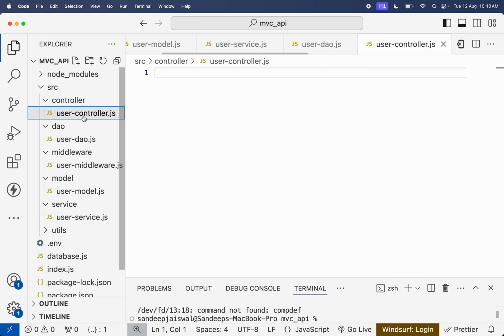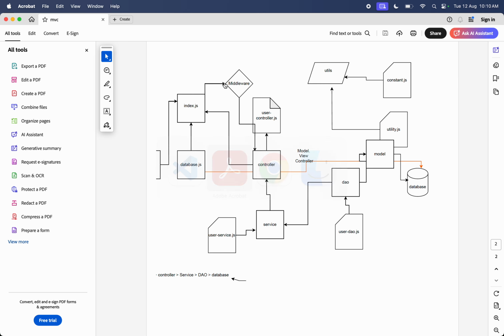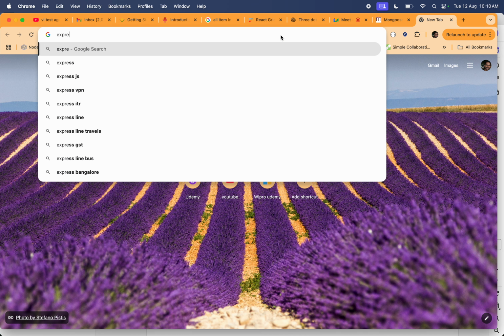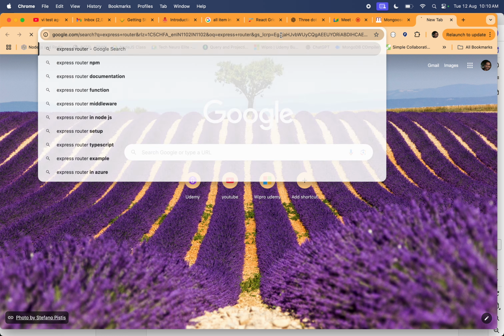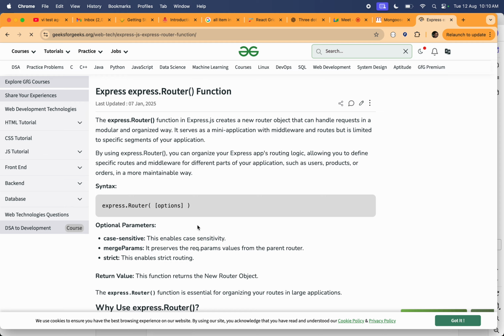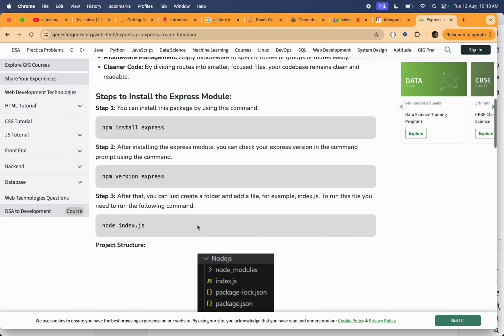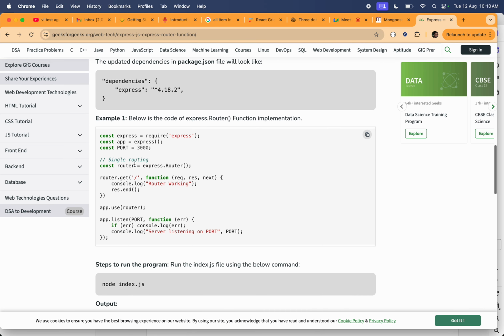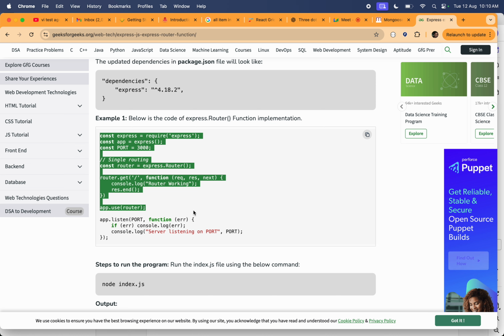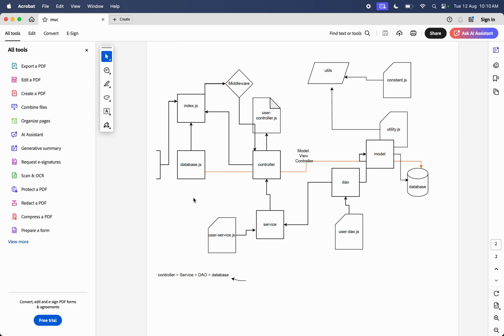In the controller, we are going to use one express router. I think you might have studied express router. It will just route the URL. So we are just going to copy this, and copy this. That much is enough.